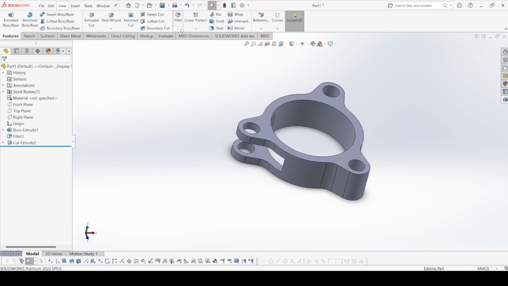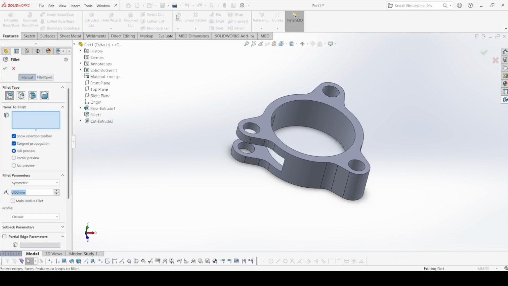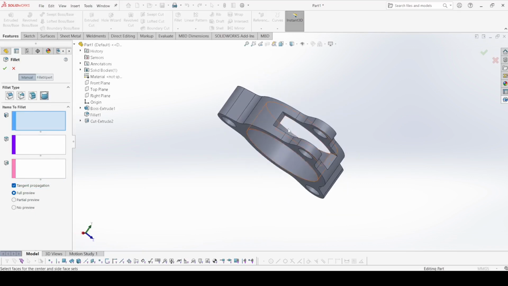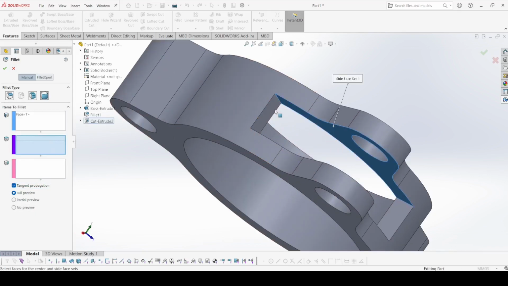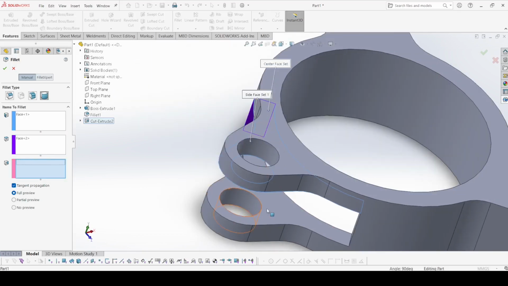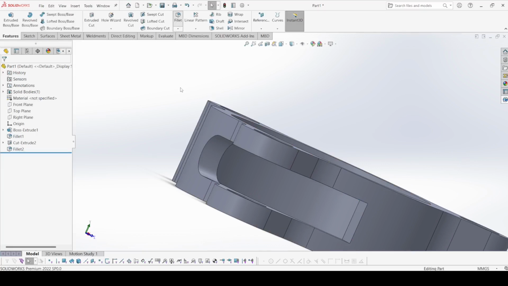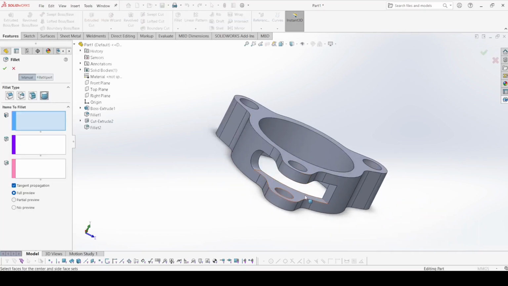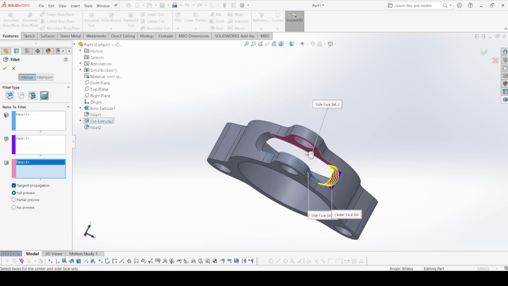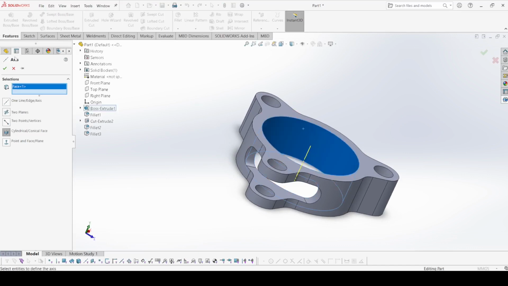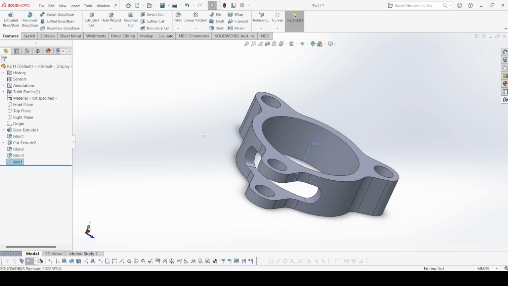Now select here again fillet and select this last option. Select this face, and this face and apply OK. Now again select fillet, select this face, select this face and select this face. Apply OK. Now select here axis and select this inner face, so we get the axis here.